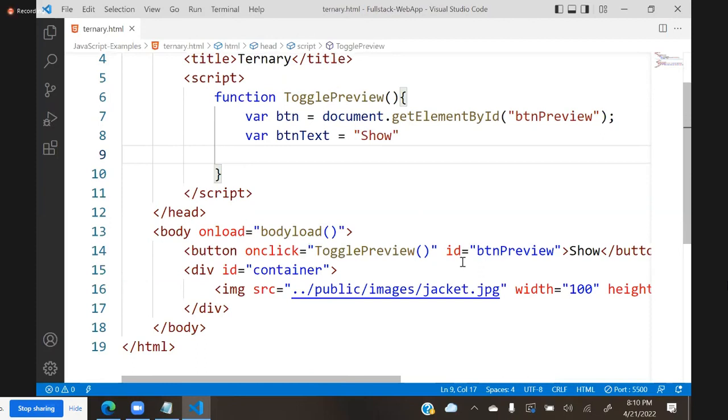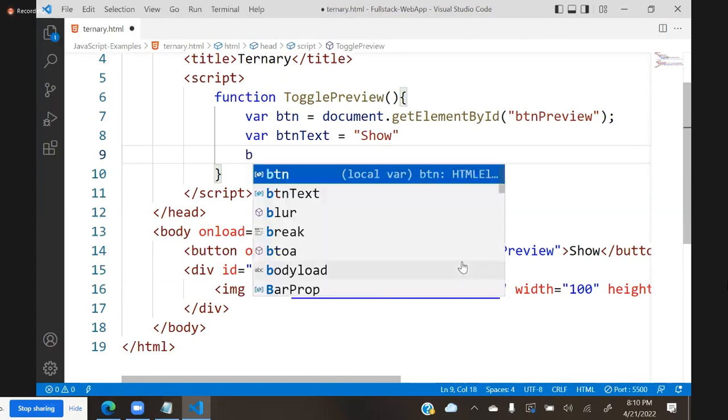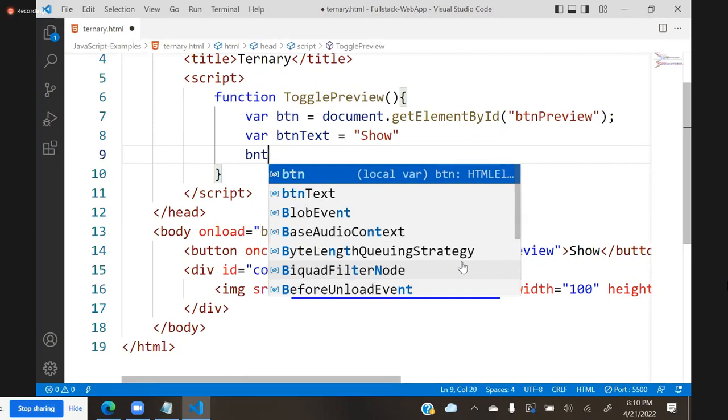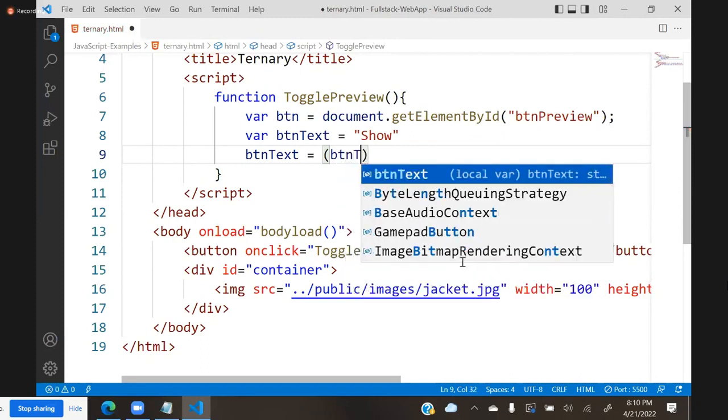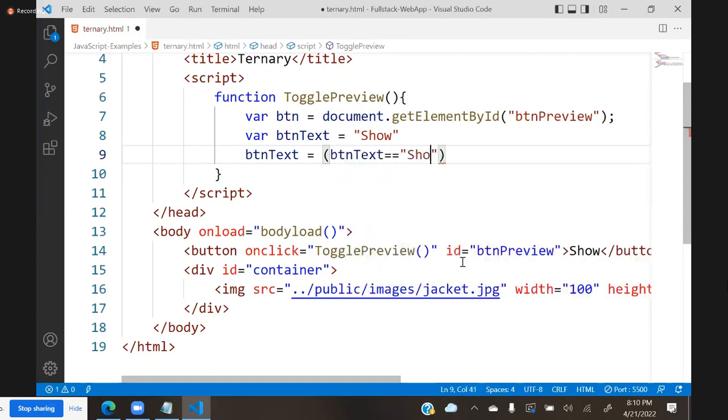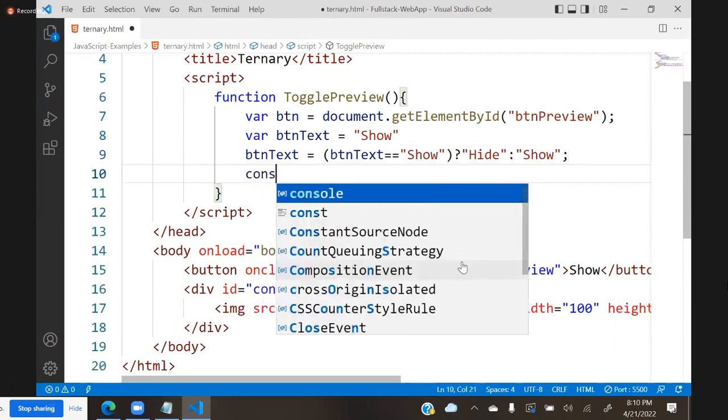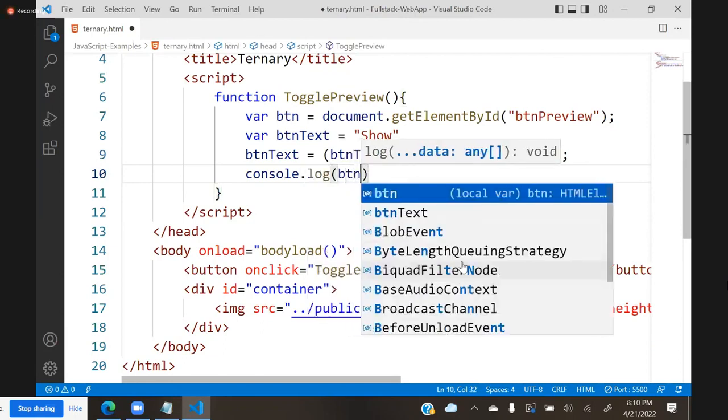So what is that? Here we will define btn text. btn text is equal to, we write a condition. What is the condition? If btn text is equal to show question mark, it should be hide. And if it is hide, it should be show, understood? That means we are changing the button text. I will just put console log and we will put btn text.